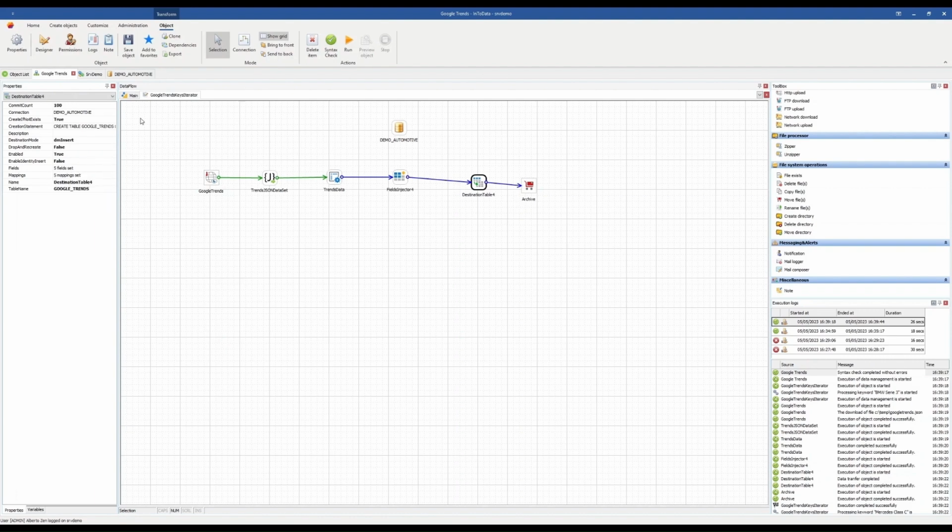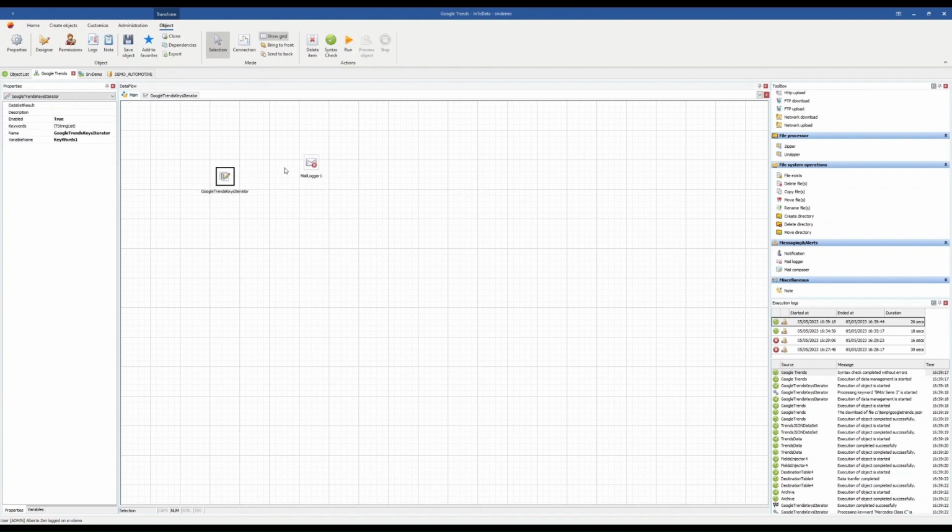As a last step, a move file component takes the JSON file, which has been downloaded, and stores it in another folder, adding the timestamp as a prefix to the name. A mail logger component is also added to the transform, which has the purpose of sending the log with the result of the execution of the transform to a series of email addresses.